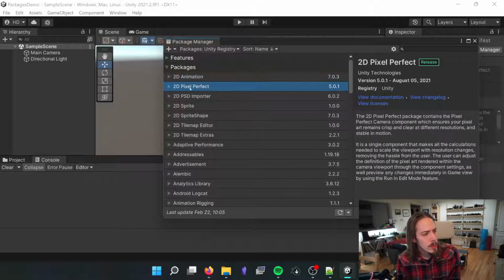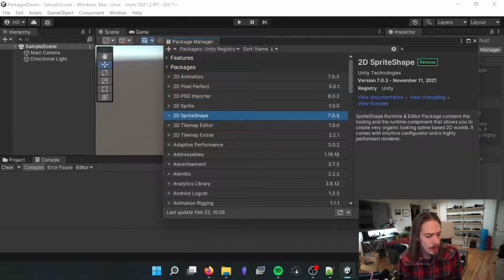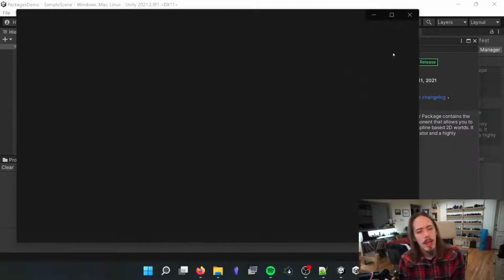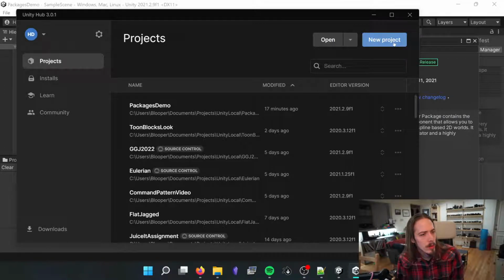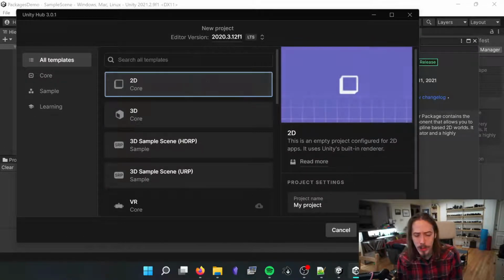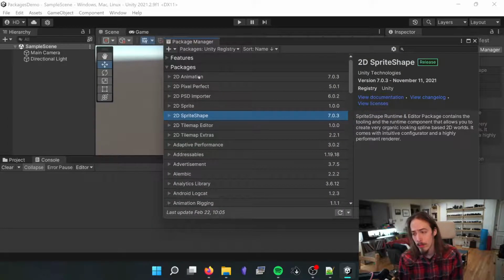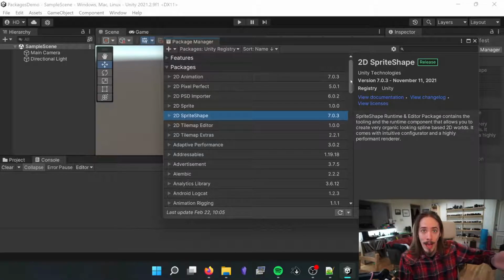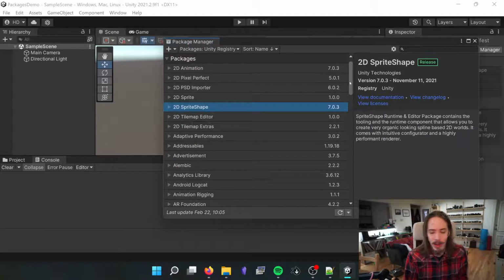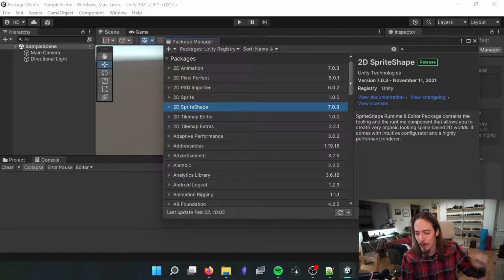So we have a bunch of 2D tools, and if you were in the hub and you were to start a new project on the 2D template, what that would do is it would have these packages imported, not all of them, most of these imported by default. And that's one of the few things that the actual templates do is they give you some default packages. Excellent, right? You get to a point where you start a new Unity project, you go in and you just add your favorite packages and then you start development.